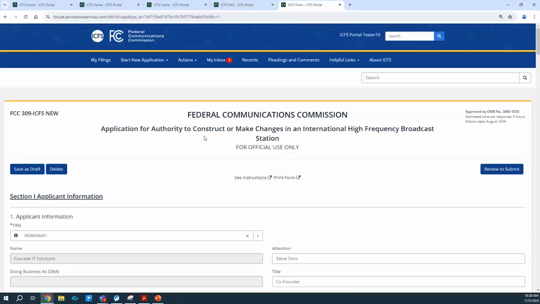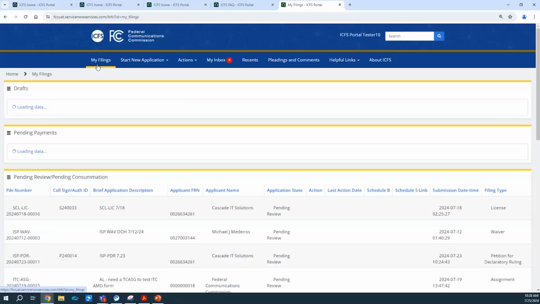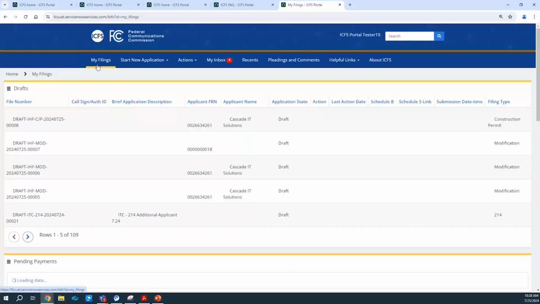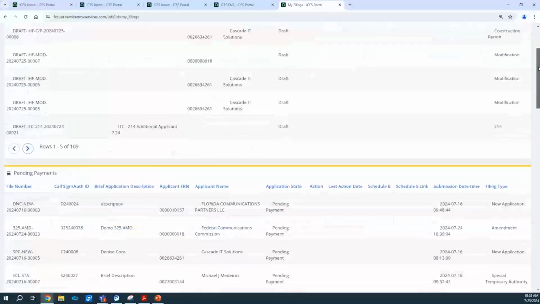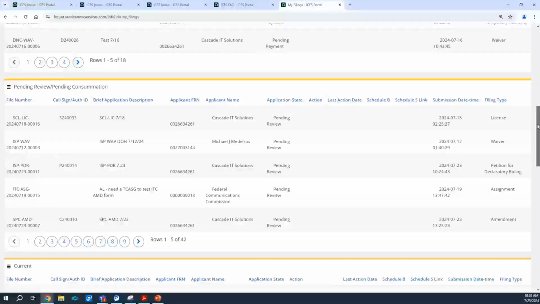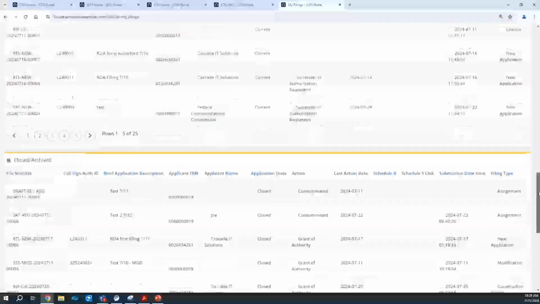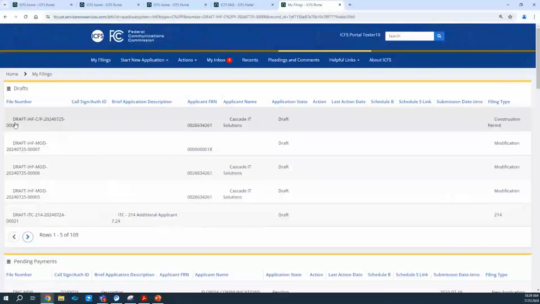To locate your form that was saved as a draft, you will go to My Filings. Here in My Filings, you can find all applications that are sent to you, and it's broken down into applications in draft state, pending payments, pending review, pending consummation, current, and closed archived. You can open the one that we just saved as a draft.